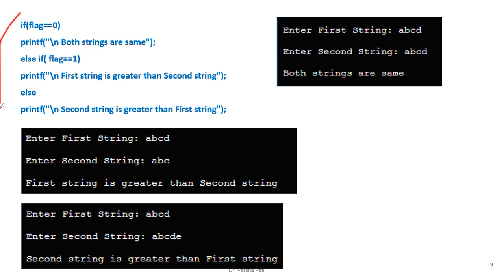After that, when you come out of the for loop, you need to write output based on the status of flag. If flag equal to 0, both strings are the same. If flag equal to 1, the first string is greater than the second string, else the second string is greater than the first string. So in this way you need to write the program.